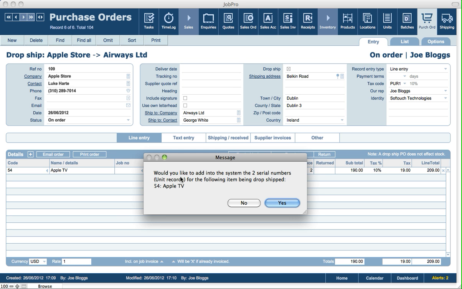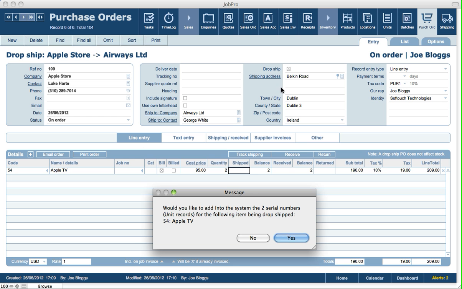So it's saying, would you like to add into the system the 2 serial numbers for the following item being drop shipped? This gives us the ability that even though these items are not going to be received into our stock because they're going straight to the customer, because this item, quantity of 2, is tracked by serial number, we do have the ability of introducing those serial numbers into the system in case we need to track them at a later stage. For example, if something needs to be repaired or a service needs to be done on a piece of equipment. So let's just click yes on that.